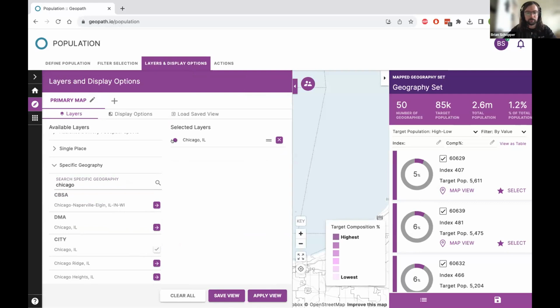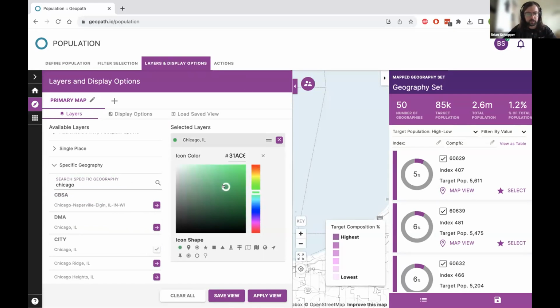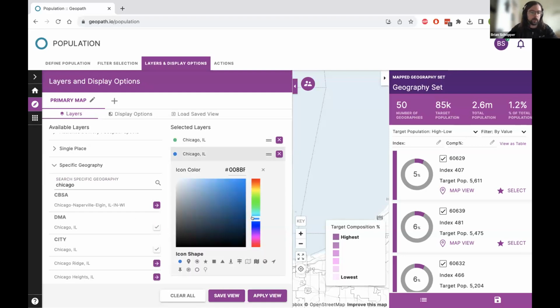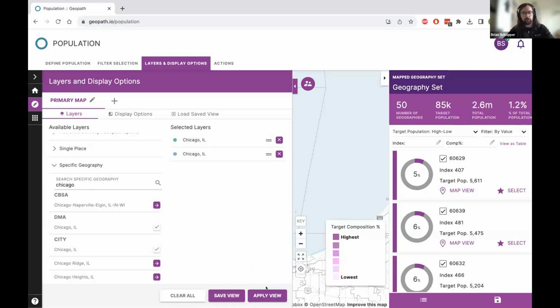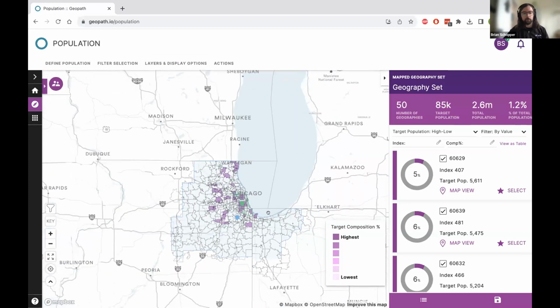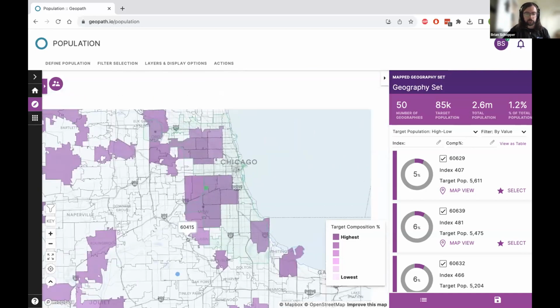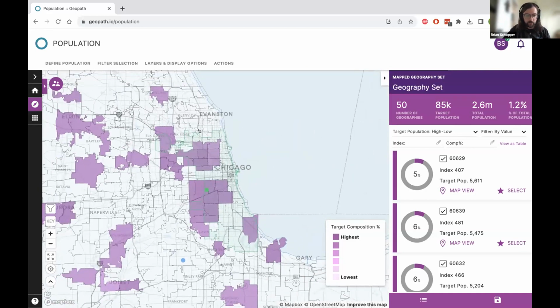I'll do the city and I'll make the city a dark green color. And then we can make the DMA. I'll give that a light blue outline. Lightish blue, that's fine. So basically I just want to show you that you can apply these, and there's other things I'll apply as well, but this can be really helpful if you want to understand, okay, I'm looking at my audiences or my populations here, but this entire area is the Chicago DMA. If I'm looking at Chicago proper as a city, that's this green area.